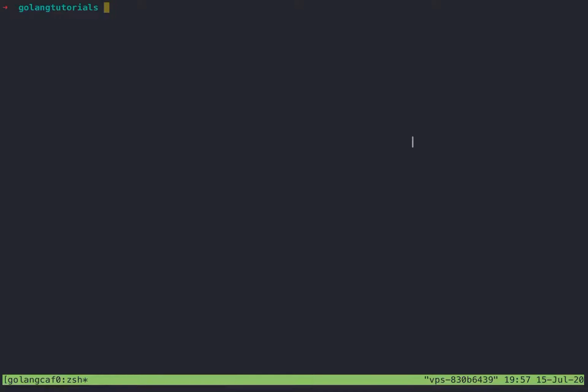Hello everyone, welcome to a new episode of Golang Cafe, and today it's a tutorial about concurrency and goroutines. We're going to explore goroutines and wait groups and how to synchronize goroutines. So let's get started with a simple example I've just created for you.